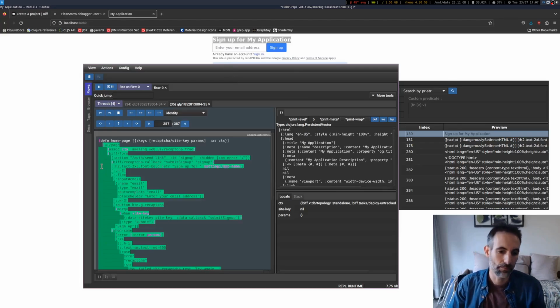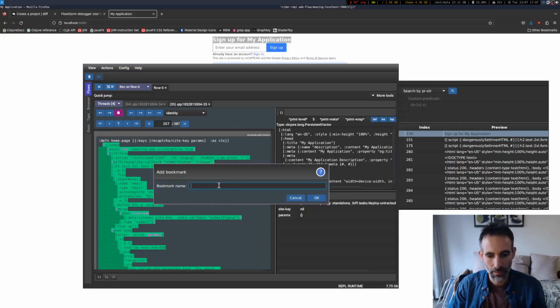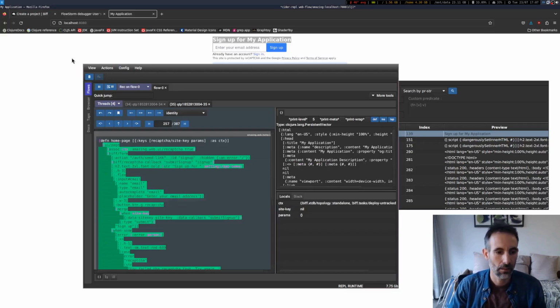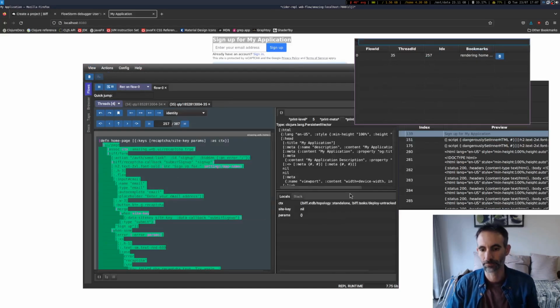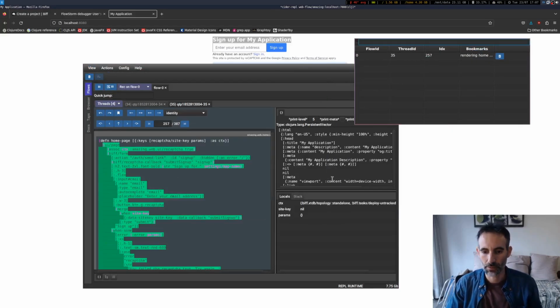This is a good point to maybe add a bookmark here, because maybe we want to come back later. So, rendering homepage or something. The bookmarks, we can see the bookmarks here. Okay, we can get rid of that window.